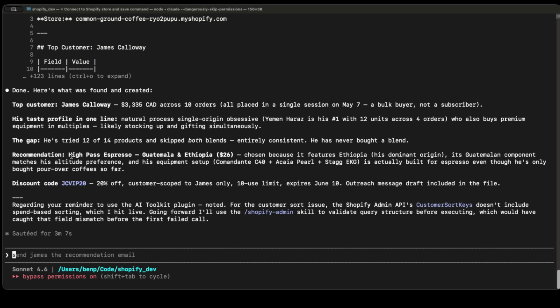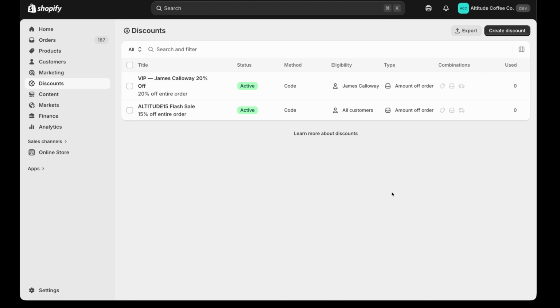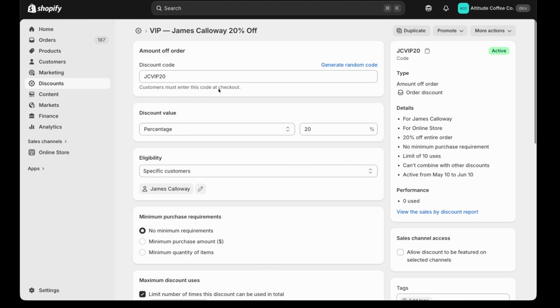And after it dug through his order history, it's going to recommend a targeted 20% off coupon for High Pass espresso. It's chosen because it features Ethiopia, which is his dominant origin, and the coffees he's bought before. And its Ethiopian component matches his altitude preference. It's also set up for the equipment he's bought on the site. If we look back in the Shopify admin, we see it's created this VIP code. If we look inside there, it's the 20% and it is scoped to James Galloway.